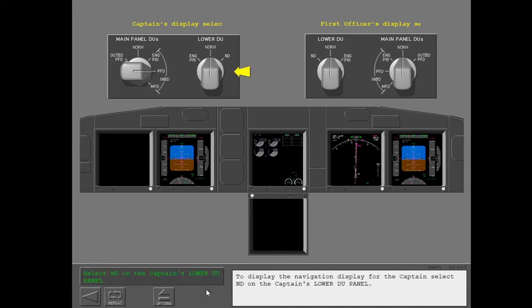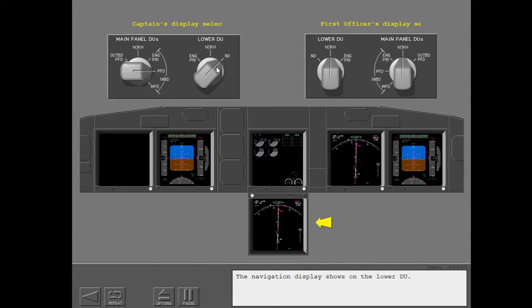To display the navigation display for the captain, select ND on the captain's lower DU panel. The navigation display shows on the lower DU. Let's reset the lower display.